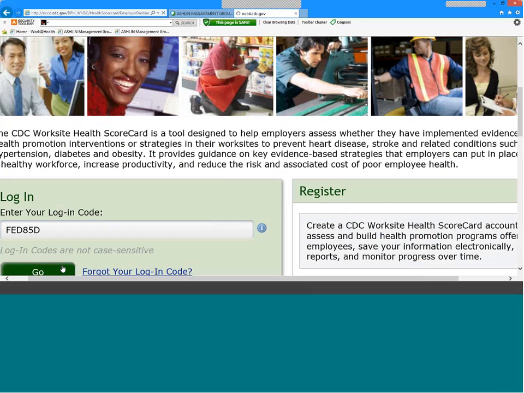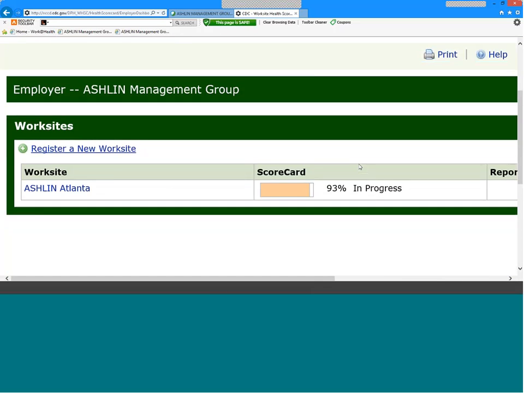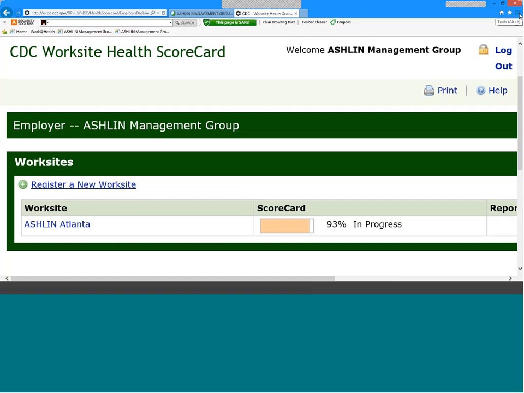Hopefully I haven't forgotten it and I kept it in a safe place. And it will actually show me the scorecard. So I have my screen maximized so that we can all view it. So I have already gone in and entered in information for my organization.